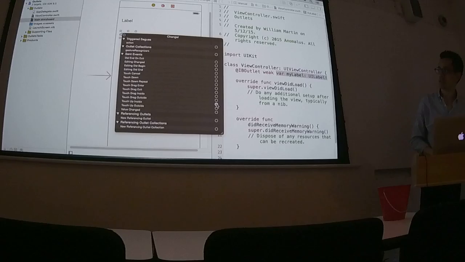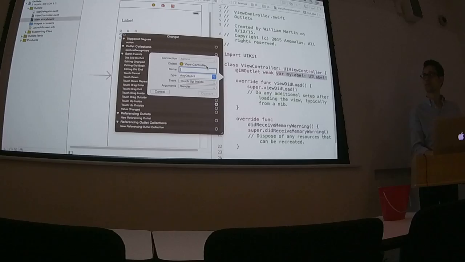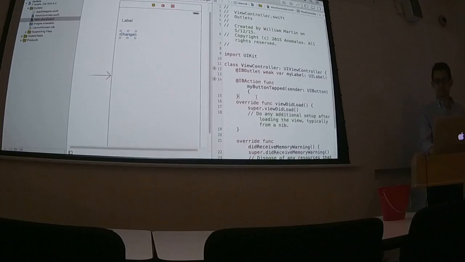I'm going to take that, drag it over here, where it says insert action in a little blue line, then let go. It's going to ask me what I want to call this. I'm going to call it myButtonTapped. I'm going to set this type to UIButton and then say connect.